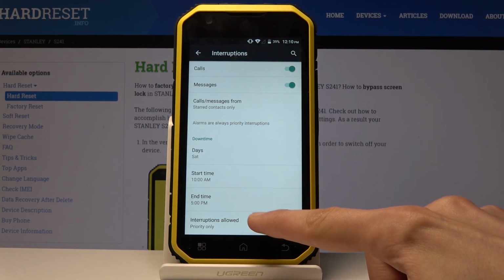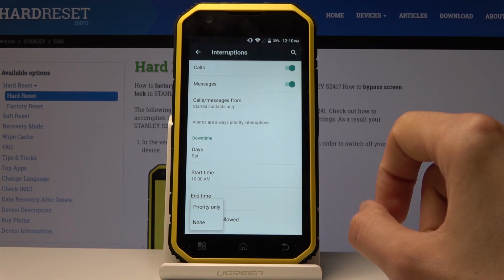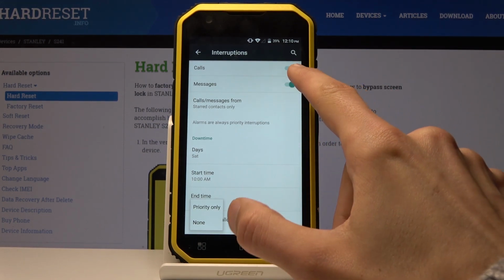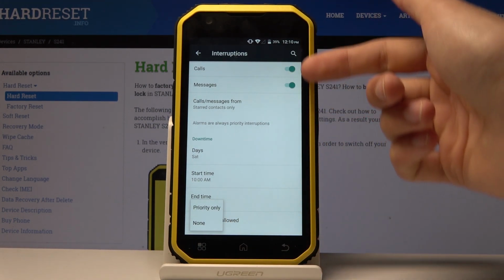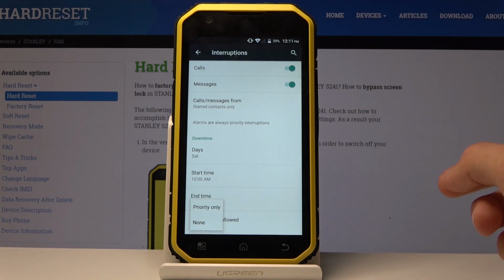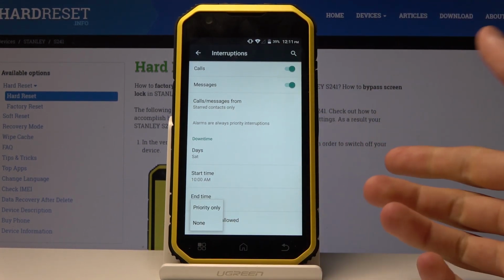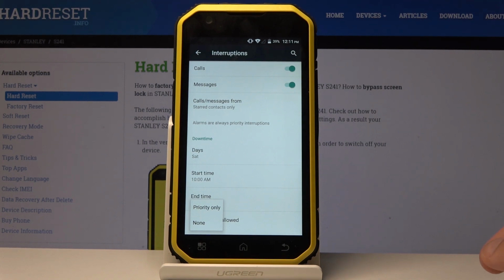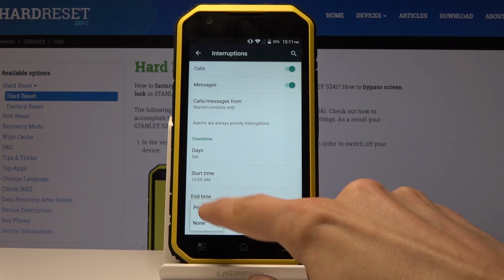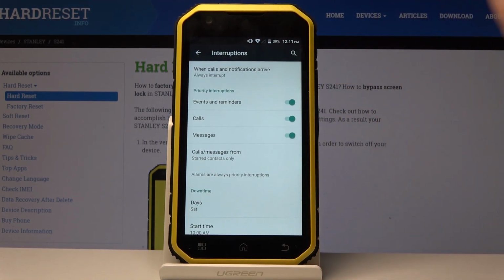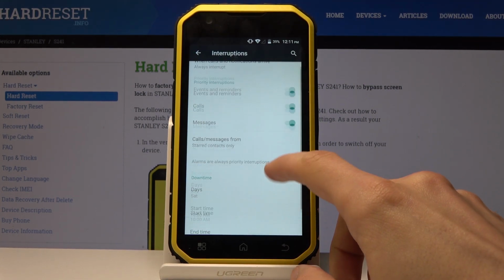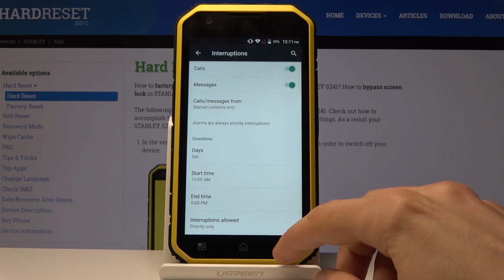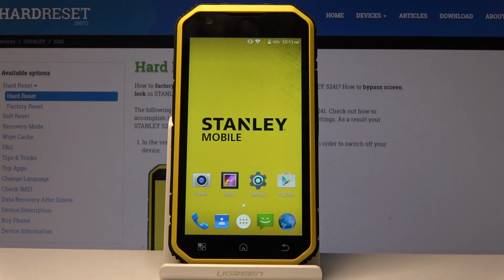And then you have the priority allowance, and you have the two options, none or priority only. And priority only will take in consideration whatever we have set right here. But you can always choose none, and then it will disregard whatever we have set right here and just block everything. So we can just tap right this, and now it will turn on its own every Saturday at 10 till 5 PM. And that is how you would set it up.